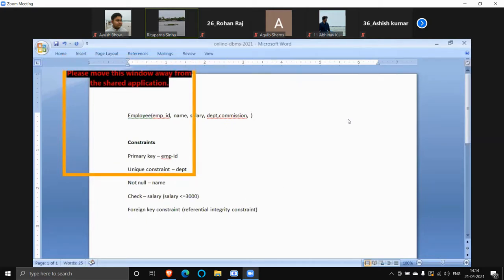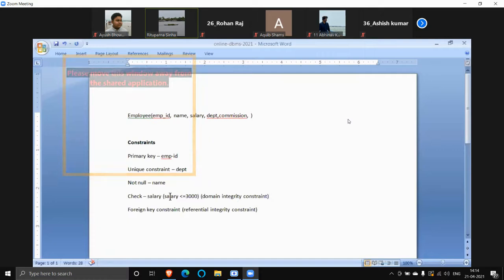And this check constraint is also known as domain integrity constraint. Why domain? The reason for considering it as a domain constraint is that the check constraint we are applying on the salary column is applied on the data that is being inserted. And what is the constraint? A check condition. So whatever is the domain of salary, we are applying a check constraint on that. So it is a domain integrity constraint.